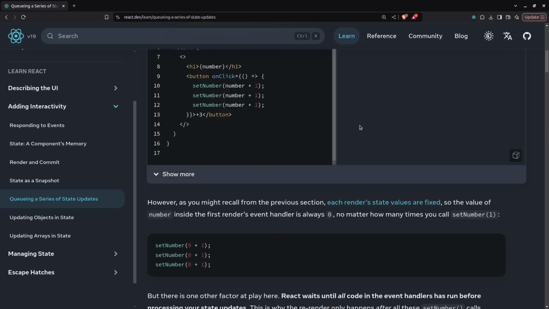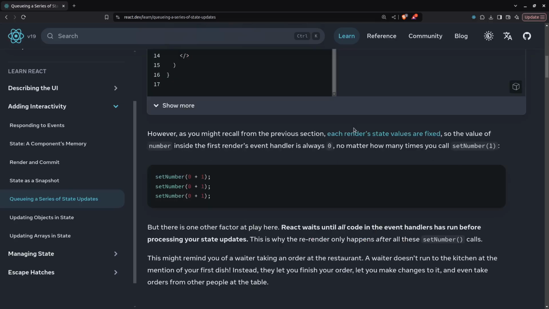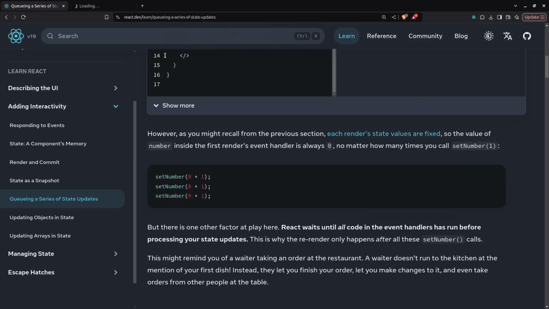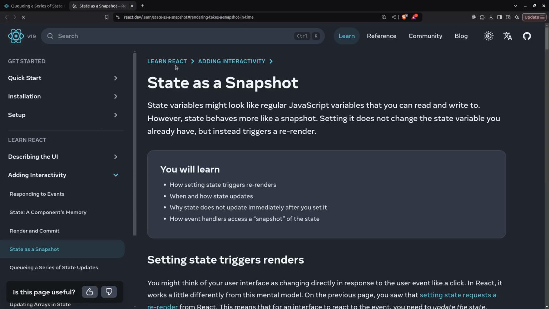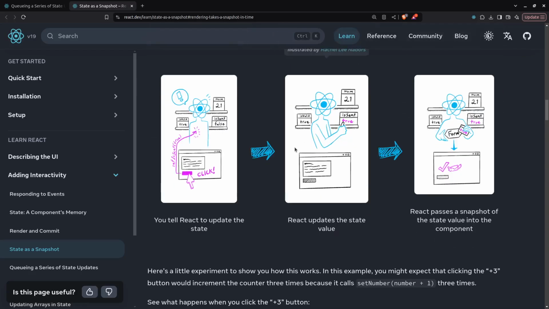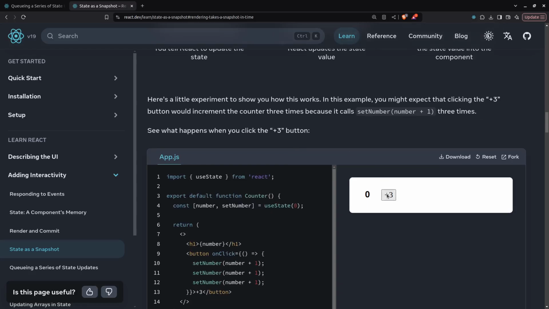So here we saw this problem and we understood why this happened. The previous render freezes, the state gets frozen in the render, and we got the previous render state value in set number initial value, like here. Okay, so each render's state is a snapshot, and rendering means React calling your component function, your JSX. Okay, we went through this earlier, I think. Yes.